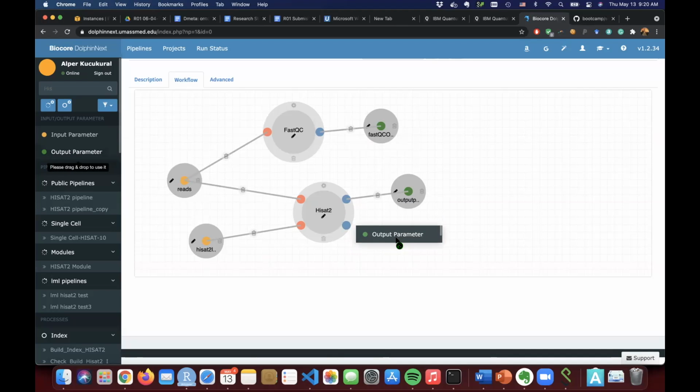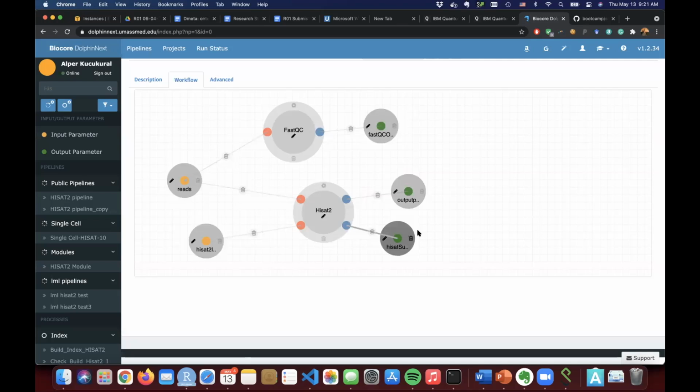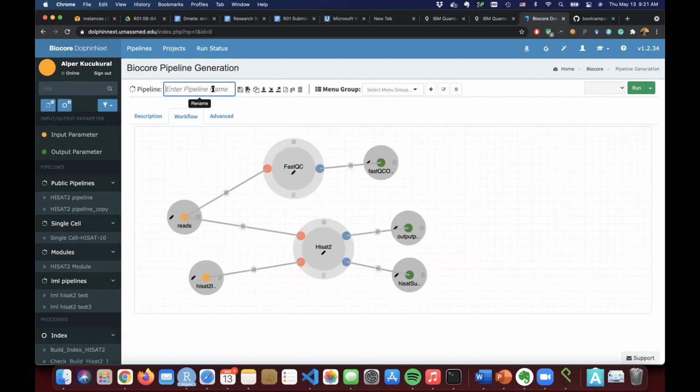So I'm going to put another output here, and this is going to be my summary. I said summary, for example, and the publish directory will be text, because I know this is going to be text. So now I think that's enough, but you can create as many of these as you want and connect them and create your pipeline. When you save this, I'm going to save this as my HiSet pipeline.